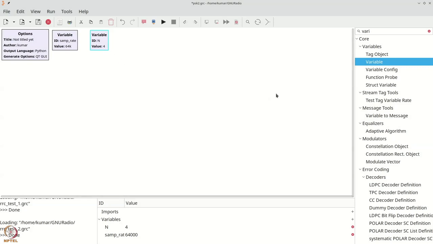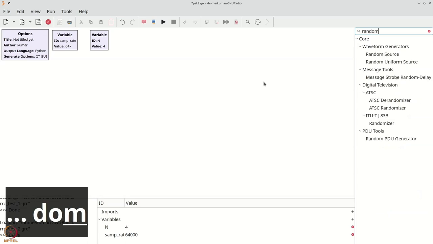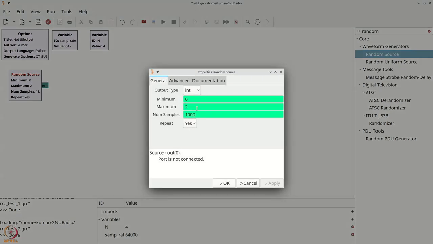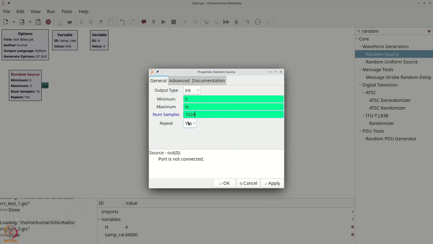Now, let us first grab a random source so that we can generate random PSK symbols. Control F or Command F, random. We have our random source that we will bring here. Minimum is 0, maximum we will set as N, which is what we chose over here as the variable, and let us make it 1024 samples with repeats so that we can get a constant stream of random symbols. We'll say OK.